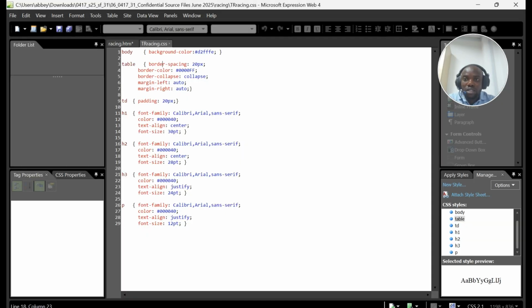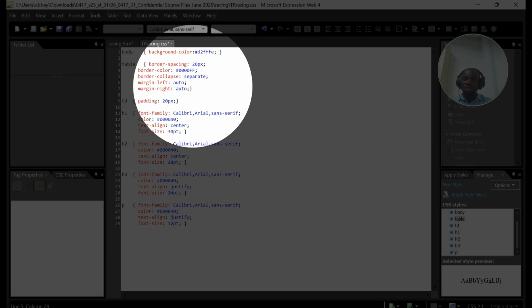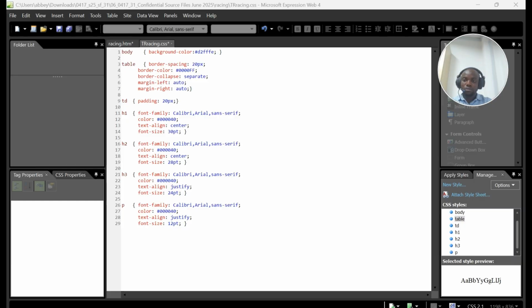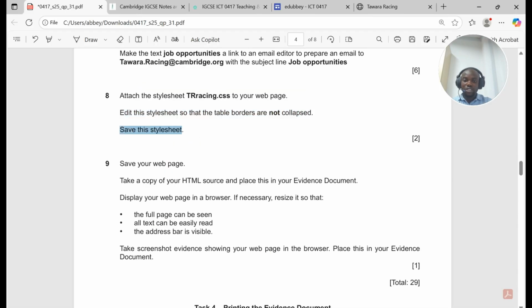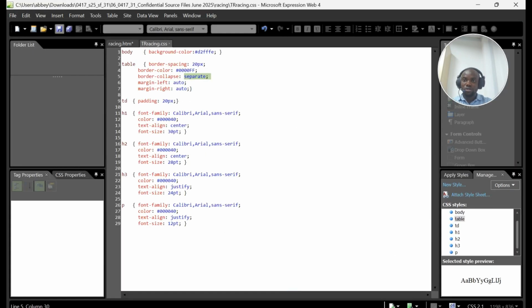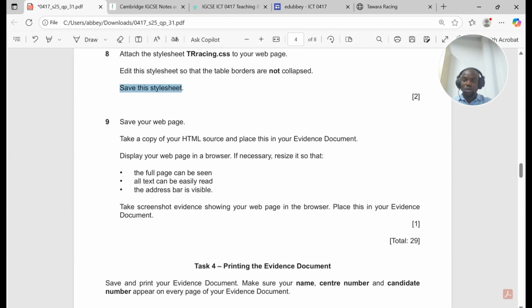Then the table border, what we have is collapsed. The question says we should make it so that it shouldn't collapse. So what we do, the opposite of collapse is separate. We make it to be separate. That's the opposite. That's it. So the opposite of this one is separate instead of collapse. Now, save your style sheet, just Control S, or you just click here, you save your HTML as well, you save too.